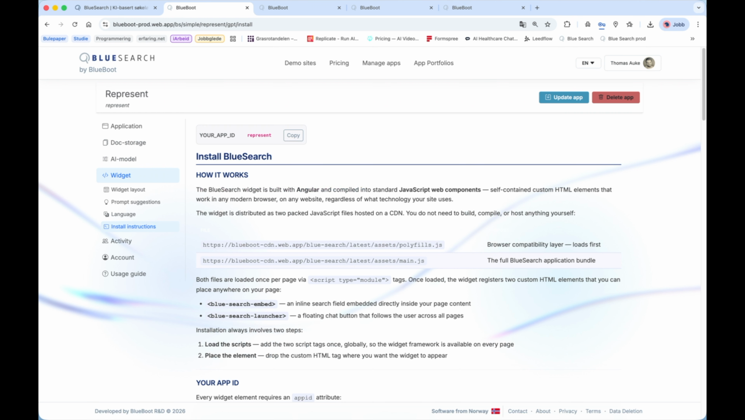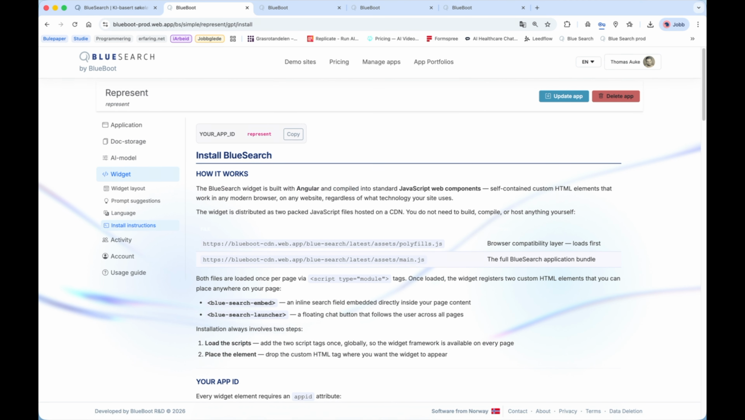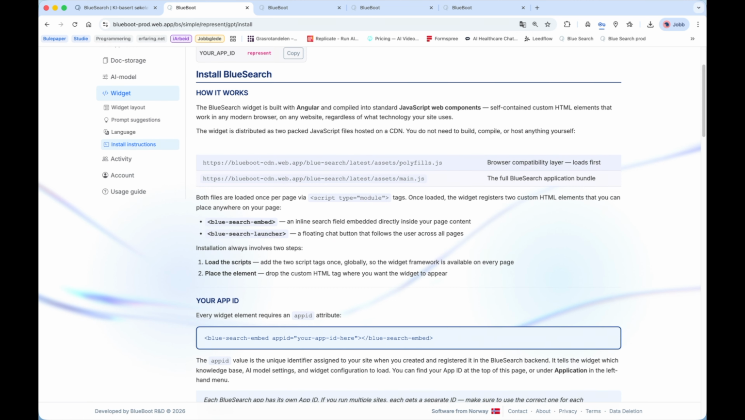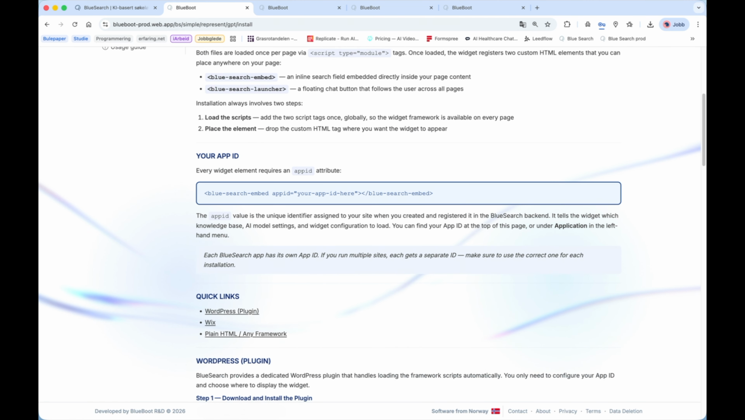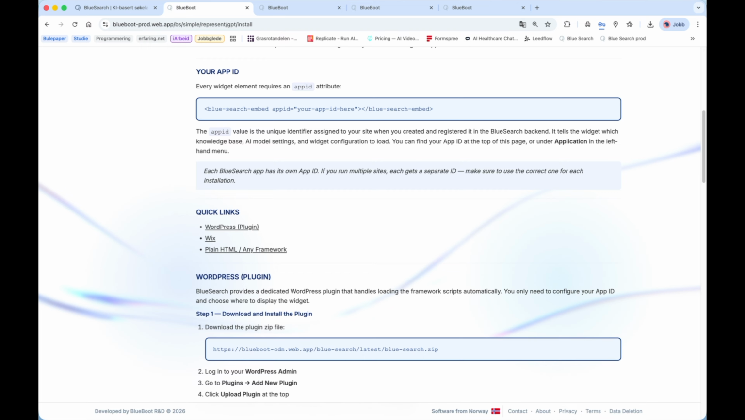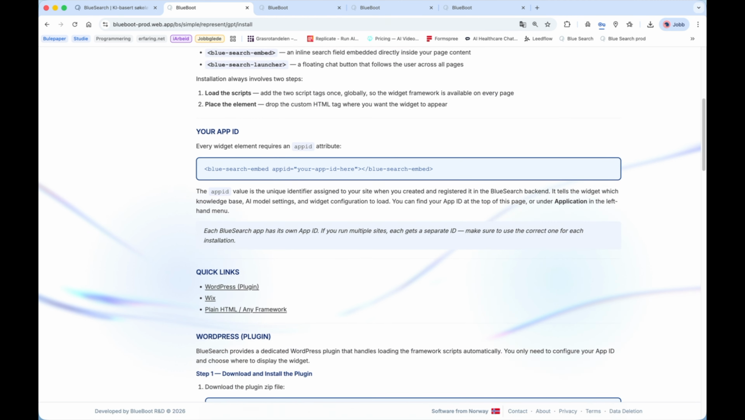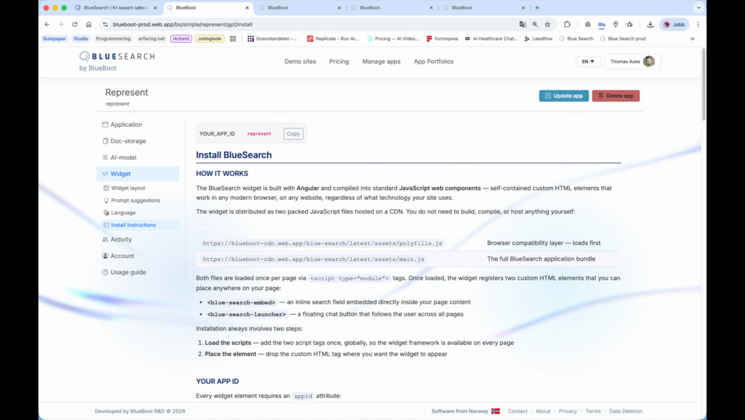And under installation instructions, we give you a step-by-step guide for adding it to your website. Usually, the whole installation takes about 5 minutes, and it's easy enough that even my mother-in-law could do it, which may actually be the most demanding quality test imaginable.